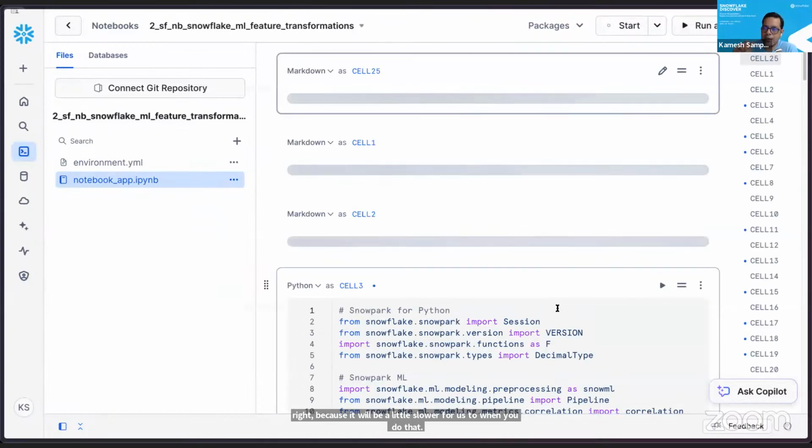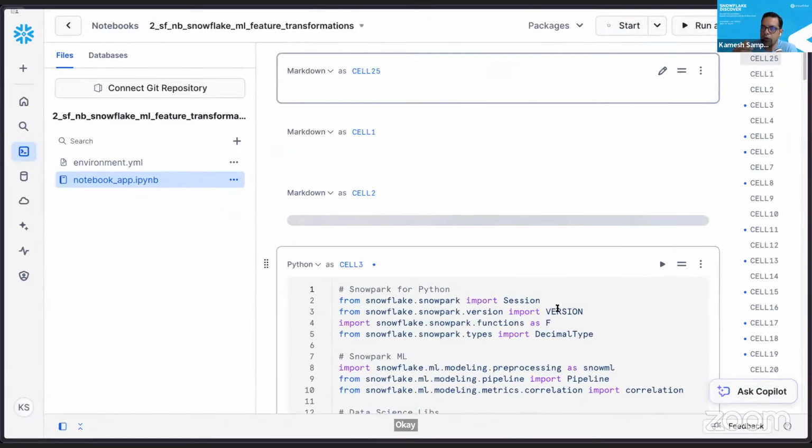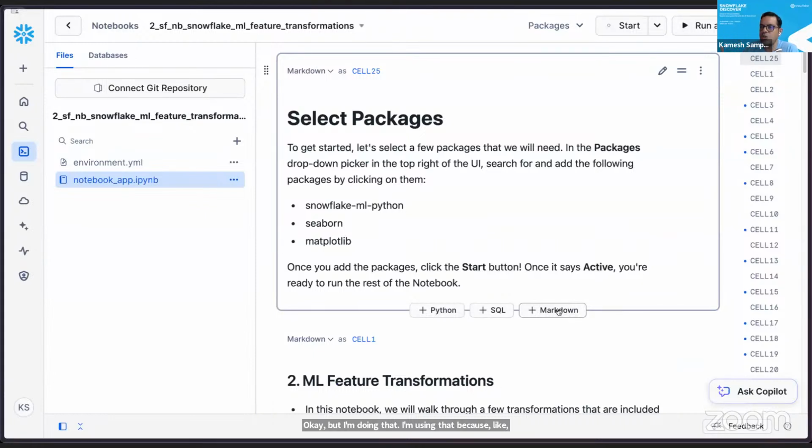I'm using that because when you're using a Snowflake trial account, if you use larger ones, make sure that it's suspended as quickly as possible. I'll show you that if I have time at the end of this session, so that your credits are not exhausted very fast. Okay.